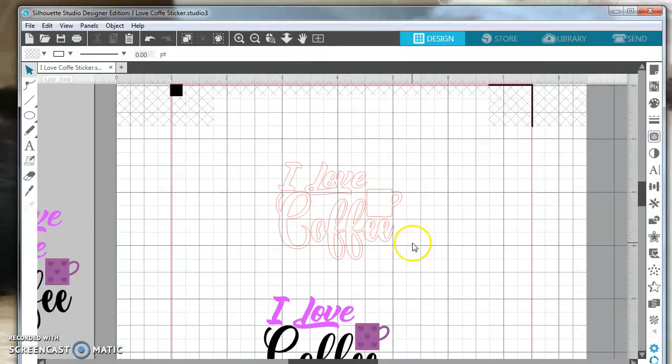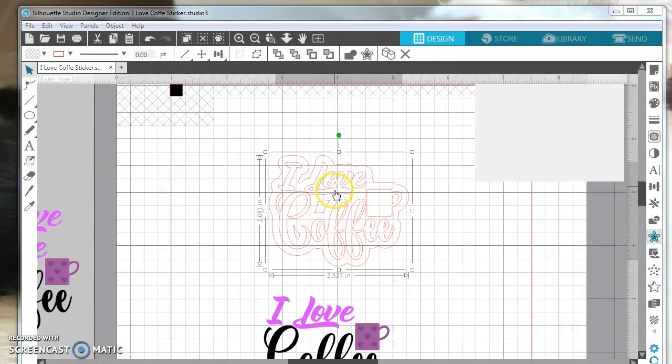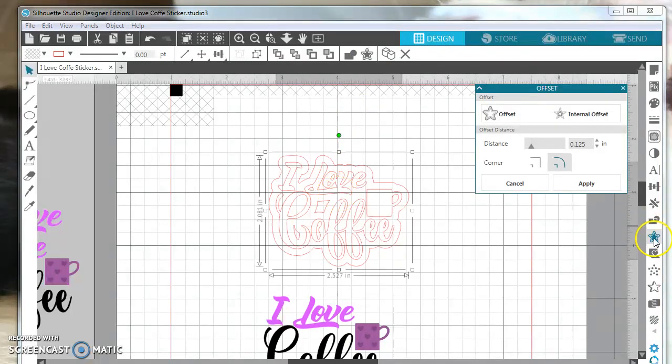Now what I do is I use the offset tool to give me the perimeter of my cut line. As you probably realize, this is a sticker and I don't want to cut out every word. I want a full perimeter cut. So to do that, I select my tracing and I right mouse click and say offset. You can also get the offset from the offset box at the right. It's a little star, or the panel menu at the top of your screen also has offset.